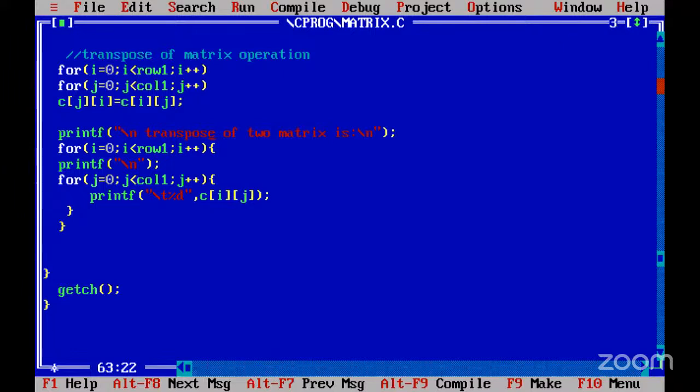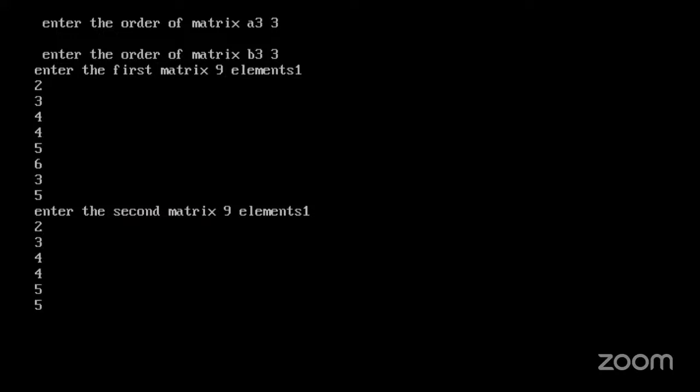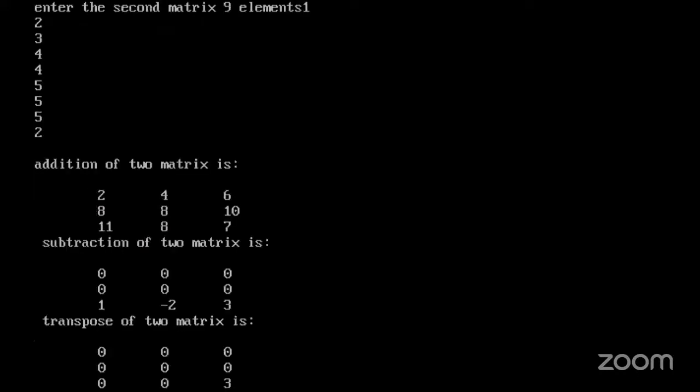Now let me run this. So 3 cross 3, 9 elements have to be entered: 1, 2, 3, 4, 5, 6, 7. Similarly, I can enter the second matrix. So why is it not coming? So 0. Usually the last subtraction is coming out wrongly.